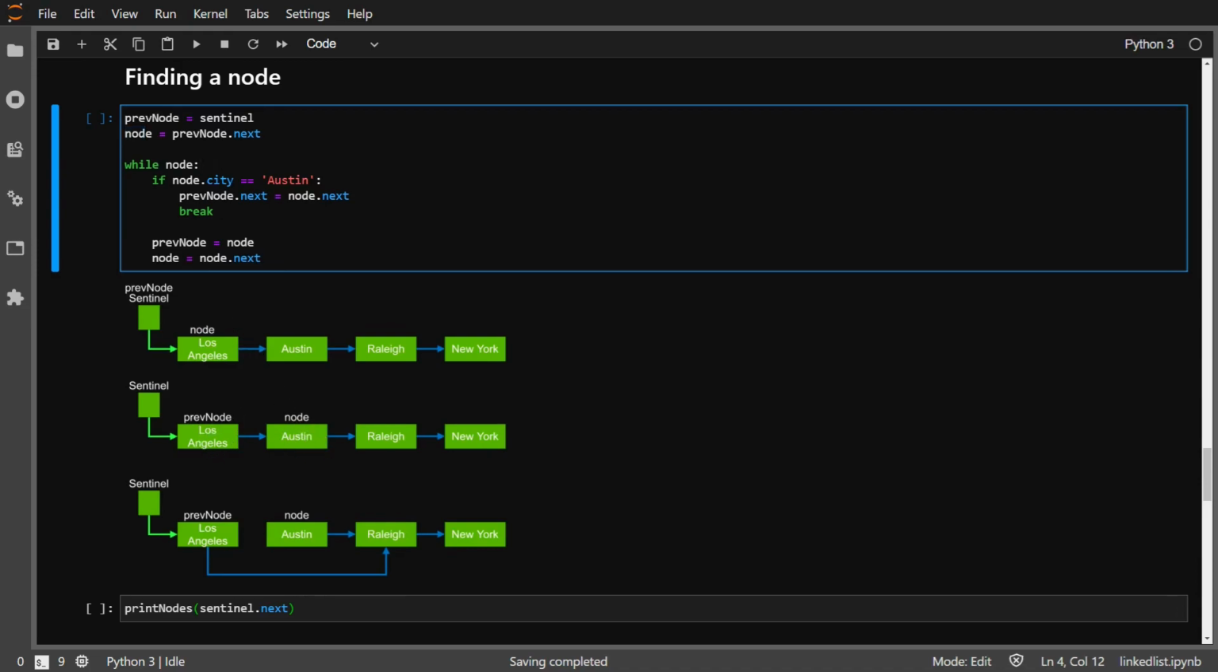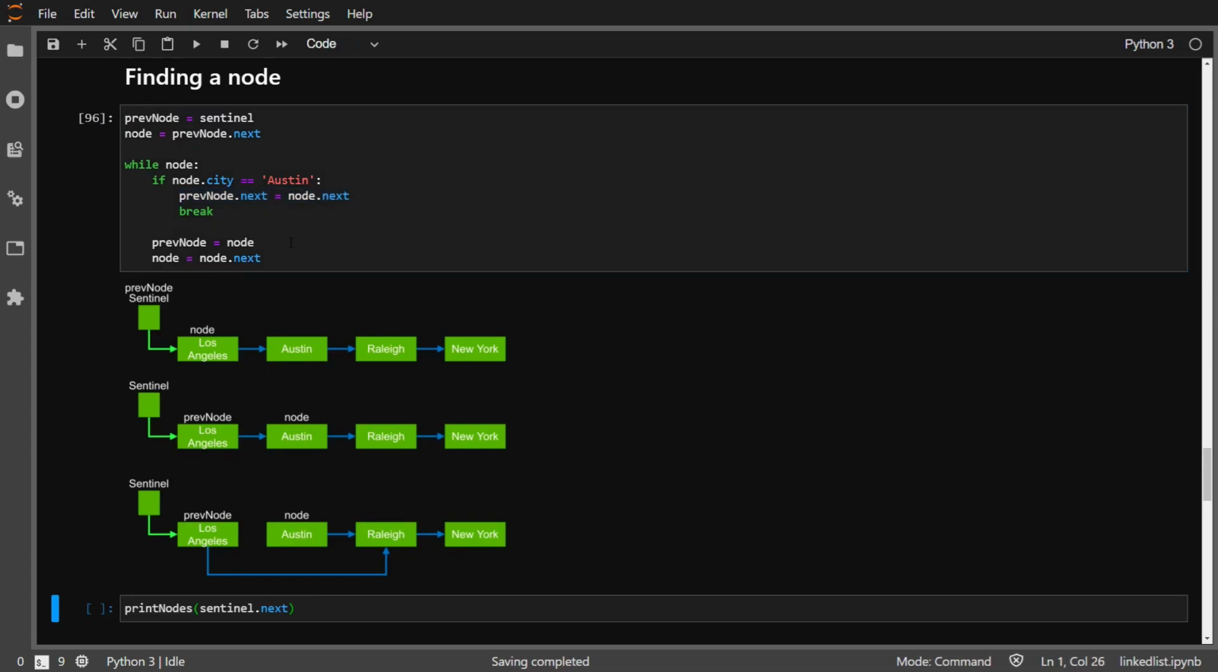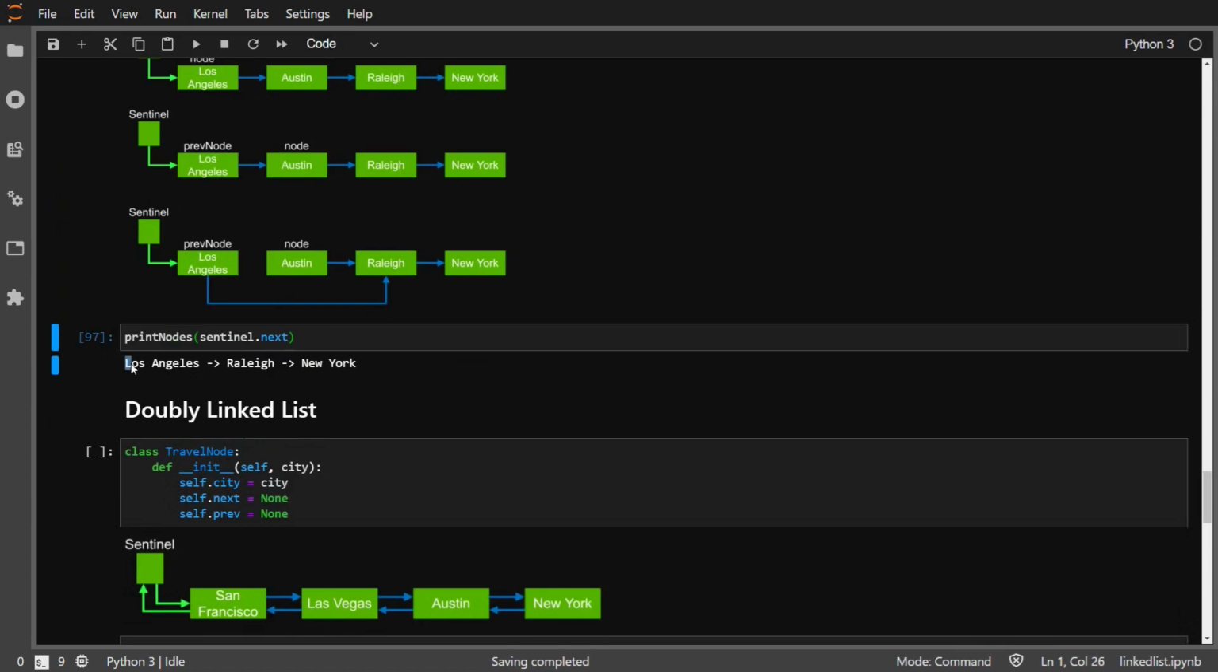Now, my goal is to delete Austin. So when node reaches node city, basically is the value of Austin, this one line will do the deletion. So once we are at this stage, prev node next is being connected to node next. And that's all we need to delete the Austin node. So if I run this, you see that there's no Austin in my linked list.